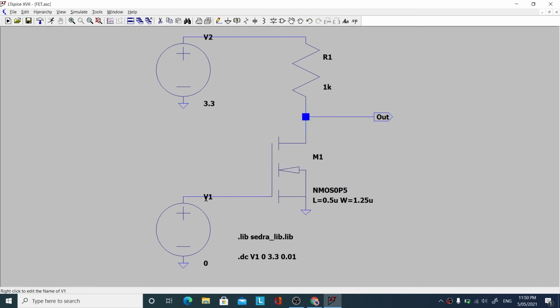We need to insert a resistor here. Currently this voltage source forces the gate voltage to change immediately. By putting a resistor here, we can see whether or not the gate voltage will actually change immediately or not. So cut tool again, break it here, go up, select resistor.